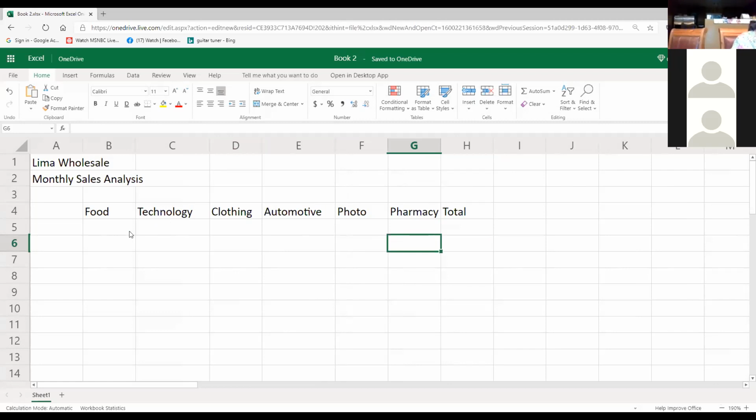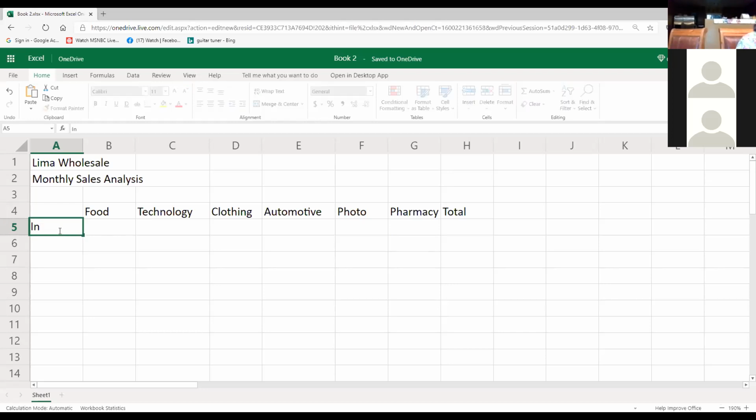All right. So the next thing we're gonna do is the column. This was the row headings: food, technology, clothing, automotive, photo, pharmacy, and total. We didn't put nothing on 4A. 4A should be blank, okay? And now for the column names or categories, we're gonna leave the 4 again blank, and we're gonna go to 5A. We're gonna put in store, in dash store, uppercase or not uppercase? Yeah, uppercase. Store. Enter. The second one is catalog, and the last one is online.